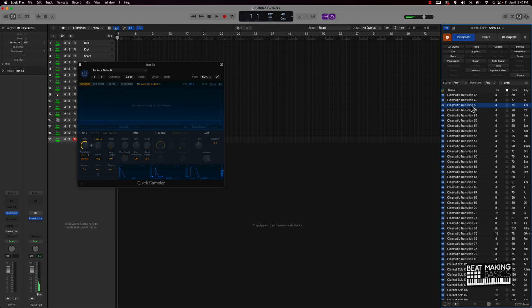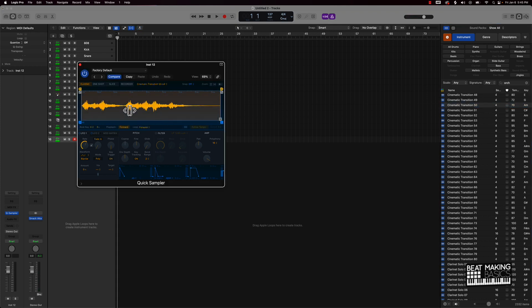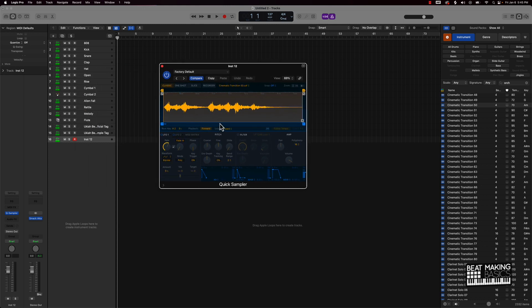All right, so that's pretty dope. I'm gonna go ahead and drag this into the quick sampler right under original. And this is the cool part where we can come in here and actually let's turn this loop off. Let's make sure we have this follow tempo selected, and then we can come over here and speed it up or slow it down.